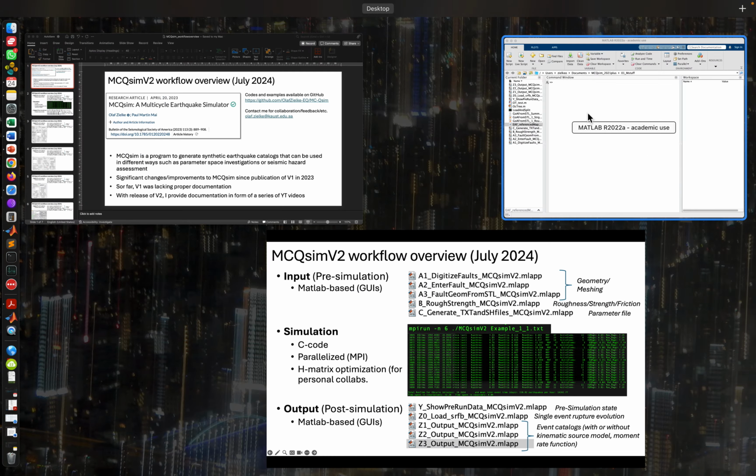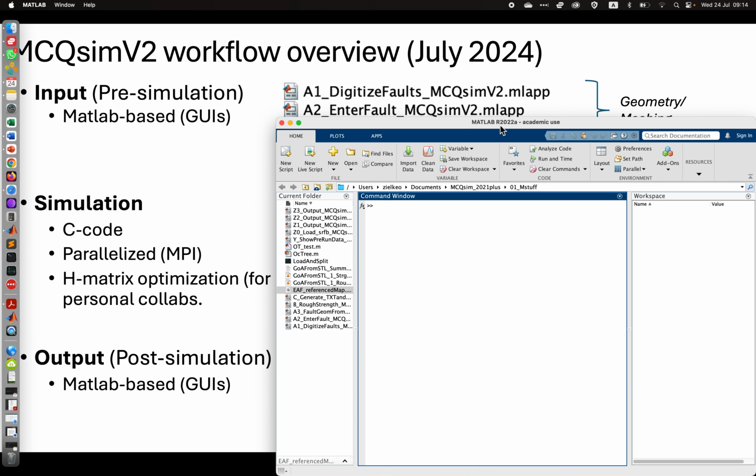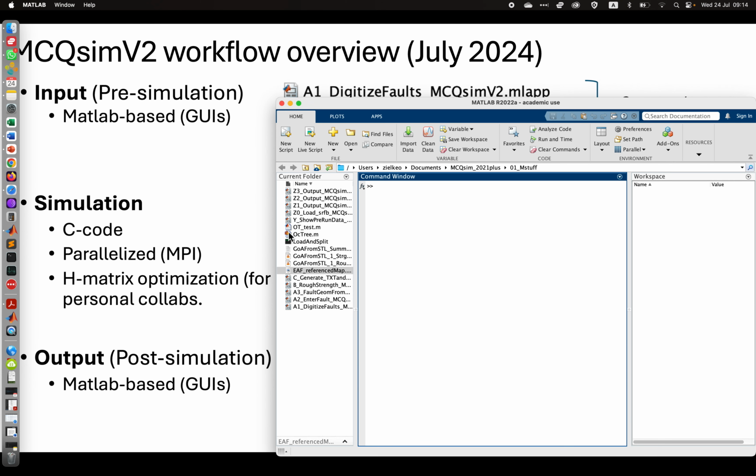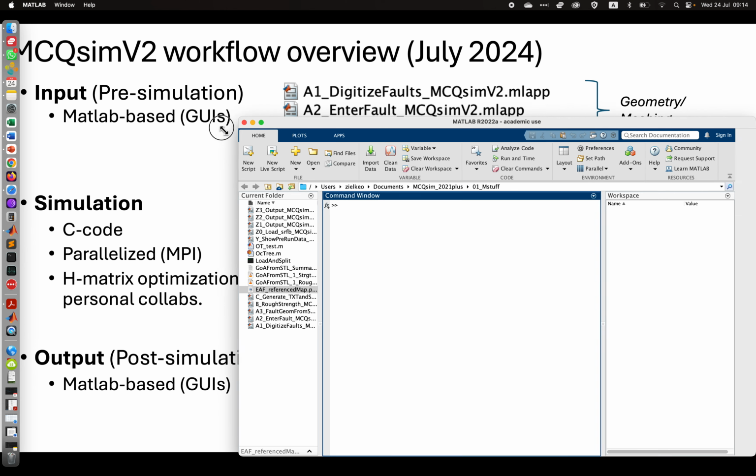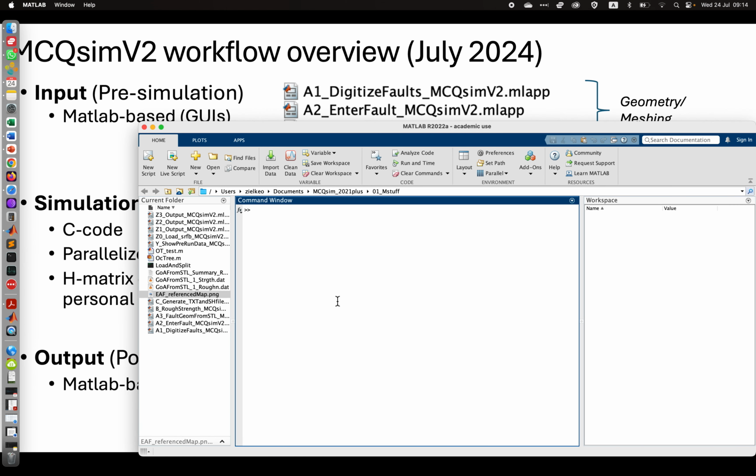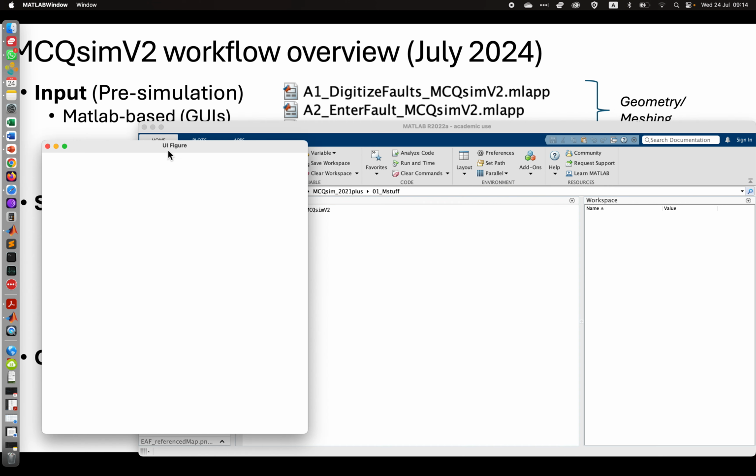So right here you can see MATLAB already being open, and here are the different GUIs and some other things lying around. So in order to start this first GUI, we just type A1, essentially the full name. I just tabbed to complete the name as it was found here, just entered, and the GUI will show up.